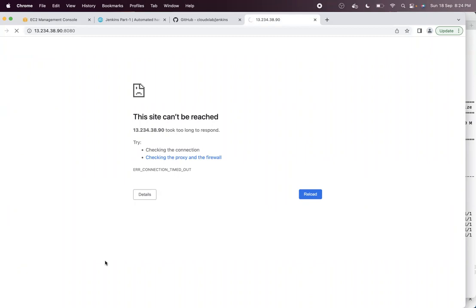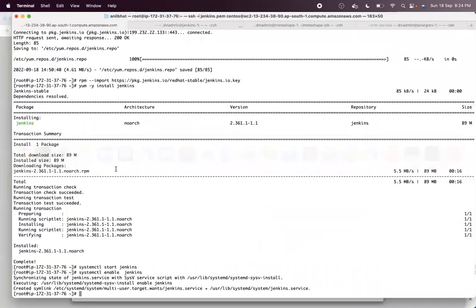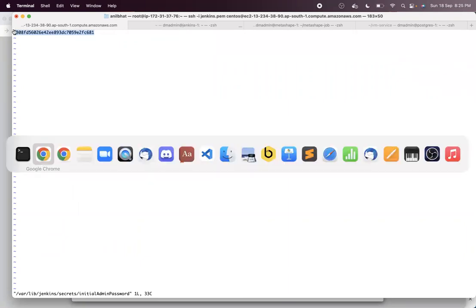Whenever you start our Jenkins server for the first time, it will ask for the administrator password. It will also show where the administration password is located. You have to go to that particular file. I think CentOS doesn't have VIM, it has VI. So open that file, and you have the secret password already there. You need to use that password.